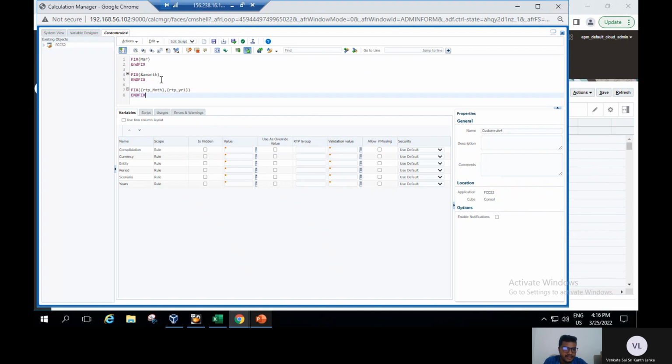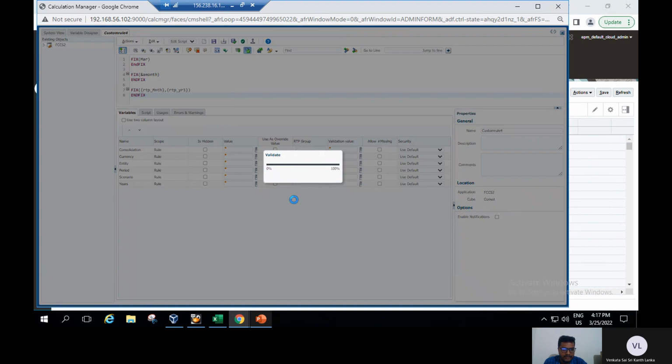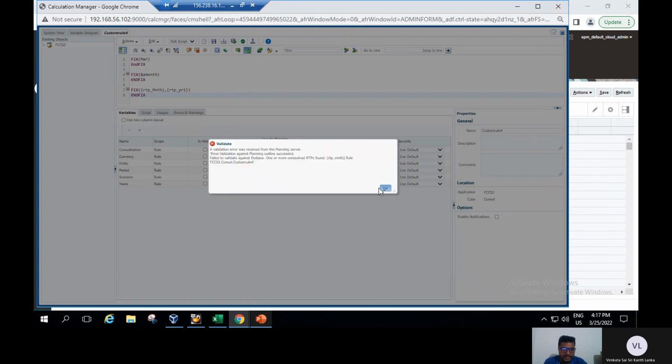We have created the script. The first 2 lines are for the hard coded members, the second 2 lines are for the substitution variables, and the third 2 lines are for the RTPs that we have created. These RTPs we need to add under these rules for these variables. For that we will check whether there are any validation errors or not. And after the validation we can directly deploy it here.